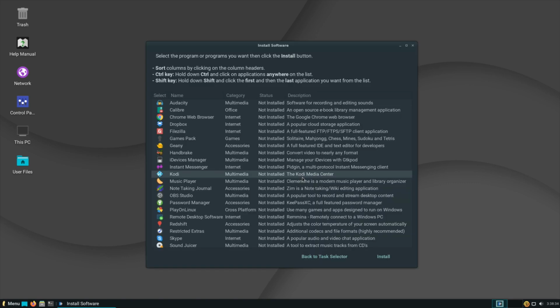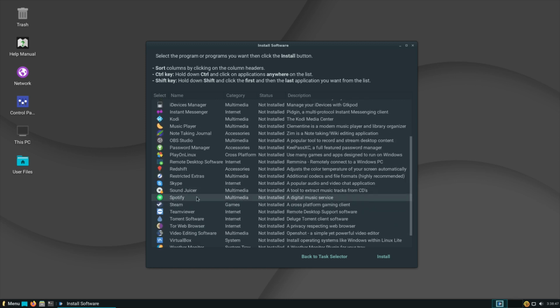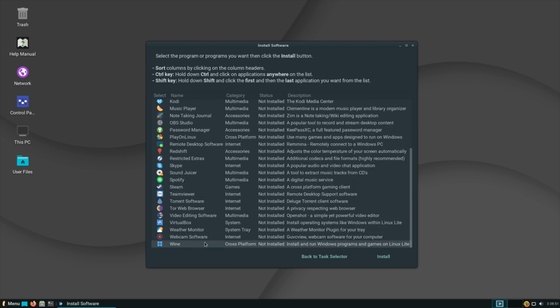So we got a list of apps here that we can download and install directly from this software center. So let's see. We have here Audacity. We have Kodi. We have OBS Studio. We have Skype. We have Spotify. And we have also Wine. We could install this and then run also Windows software in Linux Lite. And we have also VirtualBox and some other tools as well.